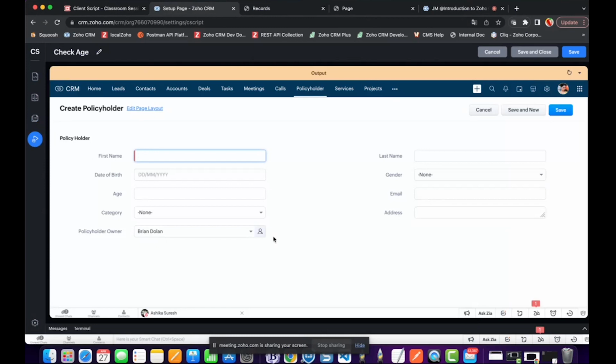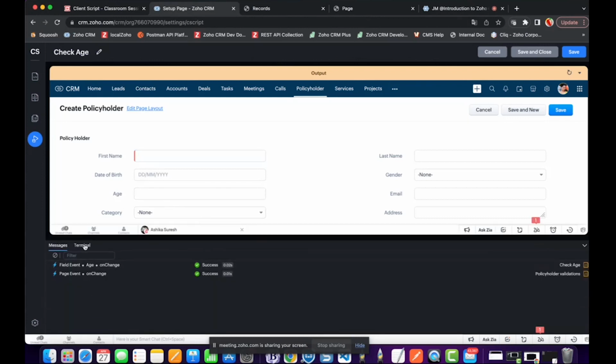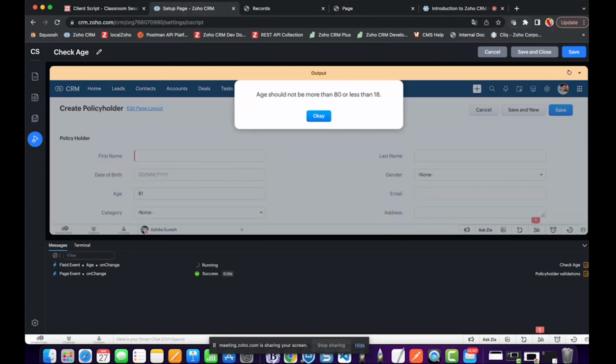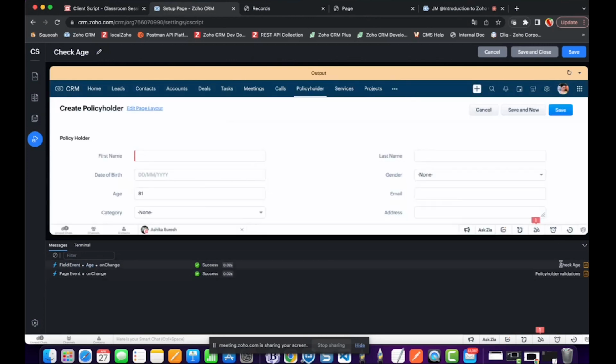Using run component, you can see how the client script works. Additionally, one more thing, there are two things, messages and the terminal at the bottom of the run component. When the user enters the value, you can see the message being popped up. At the same time, in the messages, you can see the event details, the status of the event, the status of the script, and then the name of the script.